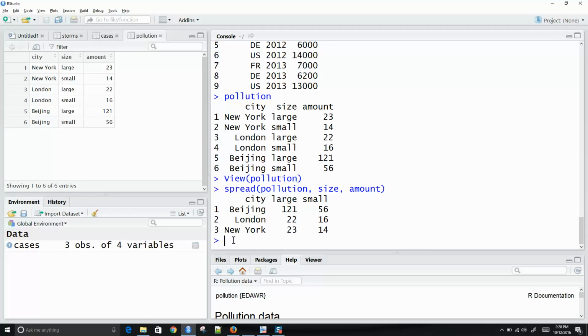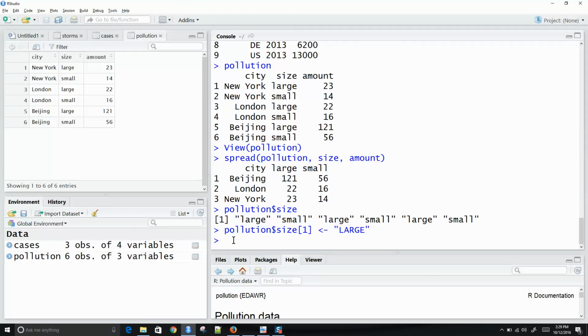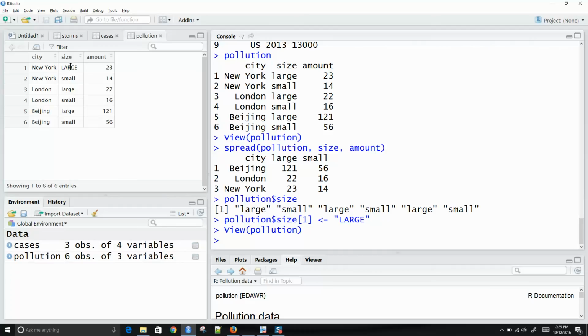What we're going to try to do, well, let me just show you what would happen. Let's say in pollution$size, I'm going to change one of these, the first one, from lowercase large to capital Large. Okay? All right. I'll just spell large this way. All right, and so let me just do view pollution. Okay, and so over here I've got large spelled with a capital L. So what will happen if I run the same command here? Spread pollution size amount. What's it going to do?